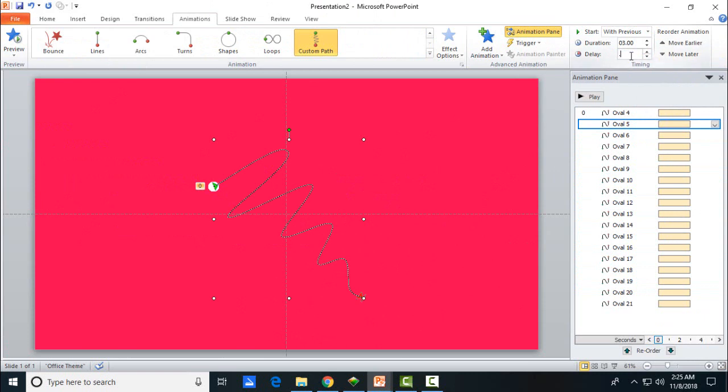Now we will take the second animation and add a delay which is very small. We can say infinitesimally small, but you know it is not possible to have such small delays in PowerPoint. You can see the lowest it goes is not 0.001 but actually 0.01. So we have to manage with this.